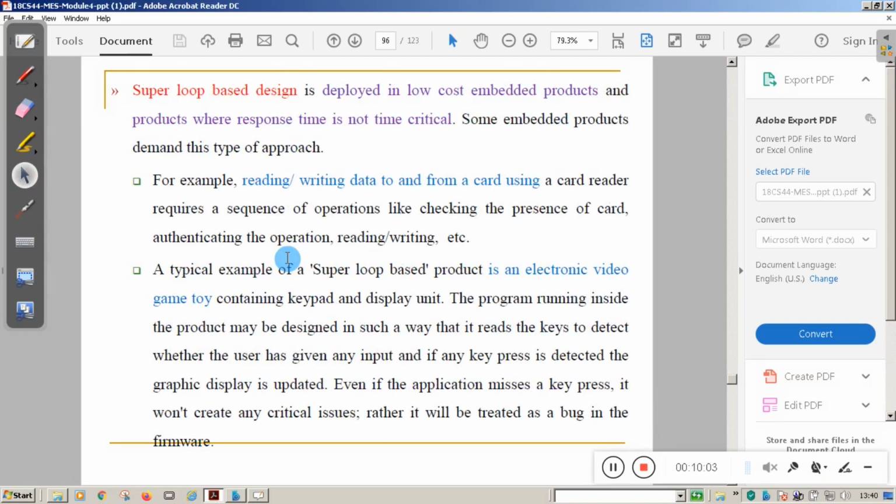So this is where it is deployed: in low cost embedded products where response time is not critical, as said earlier. For example, reading and writing data to and from a card using a card reader, which requires a sequence of operations like checking the presence of the card, authenticating the card, then reading and writing, etc.